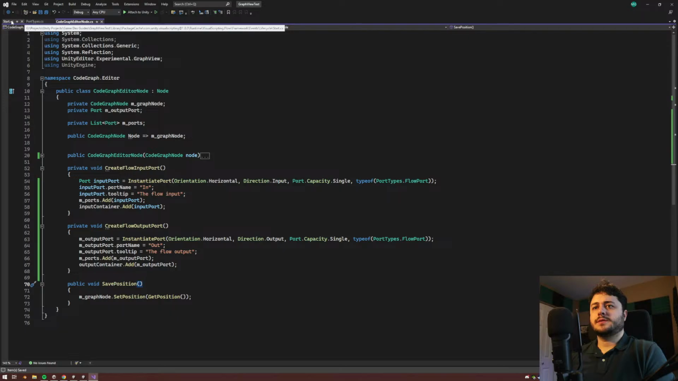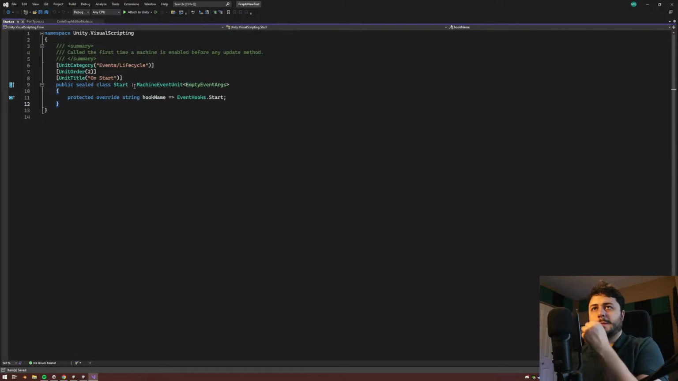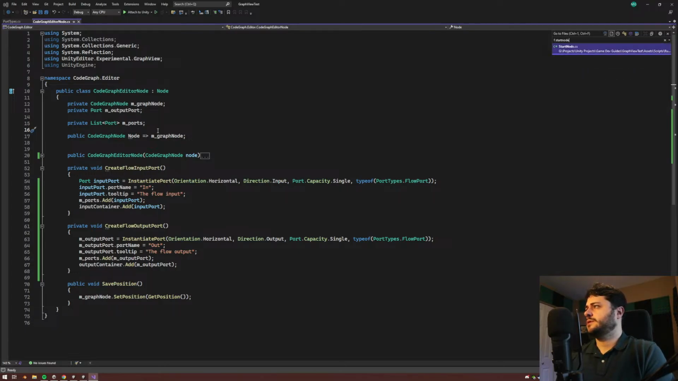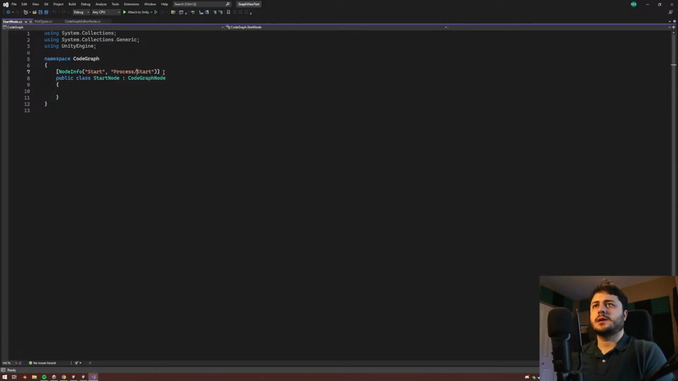Yeah, okay. So, well, this is just a script. Why is this a start node? There we go. Then we'll go has flow input false, has flow output true.